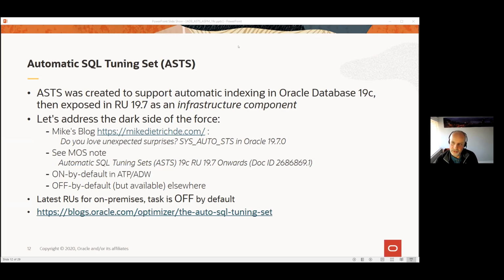You can capture plans in SQL tuning sets, you can capture them in SQL plan baselines, you can capture them in a SQL tuning set and export and import them to different databases. You can load them into SQL plan baselines. All of those things are open to you.